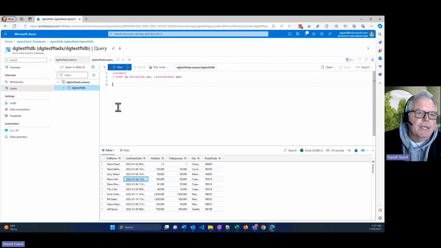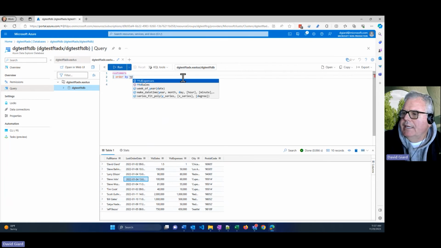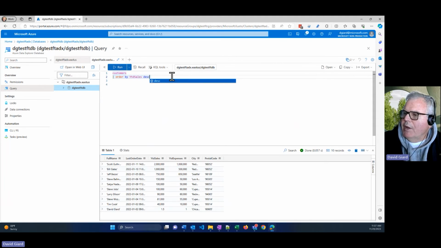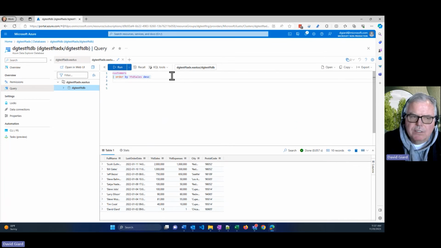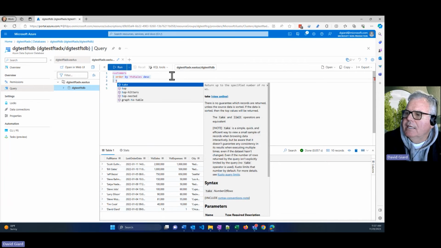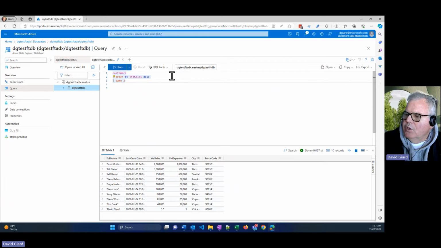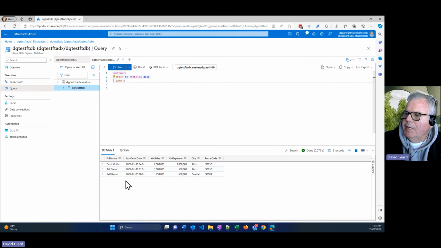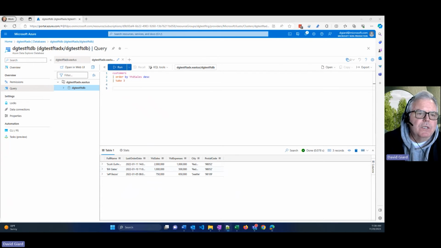All right. And then let's do order by year-to-date sales in descending order. That shows them all in descending order, but I only want the top three. So what I can do is pipe take three. So I want just these three, Scott, Bill, and Jeff, right there, because they are the ones with the highest year-to-date sales. Might be useful information when you're trying to follow up with customers. All right, let's do something else.